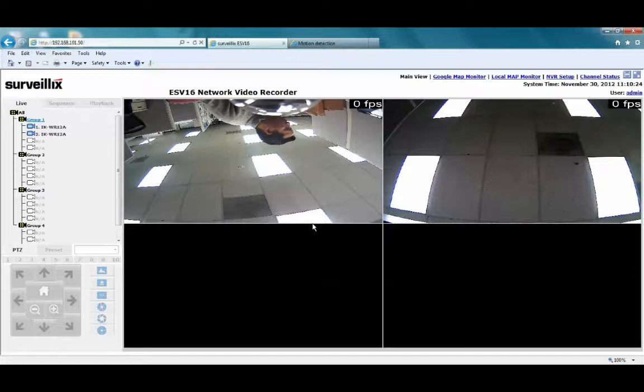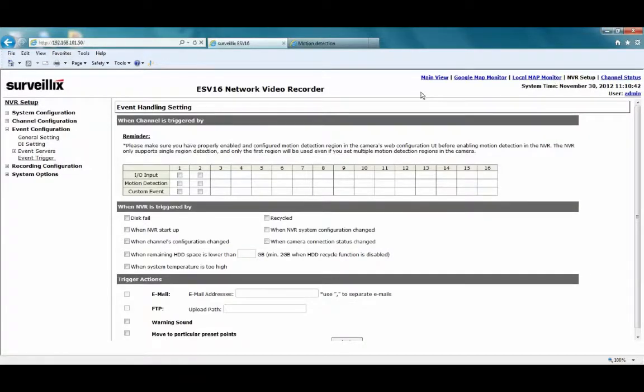And to set up motion detection through our cameras, I want to go ahead and set up motion detection on channel number 1. And I'll just leave channel number 2 as continuous recording. I'll go ahead and click on NVR setup in the upper right hand corner and click on event configuration and click on event trigger. Now you want to read this little reminder here that says you want to enable and configure the motion detection region in the camera's web configuration before setting up the event trigger.